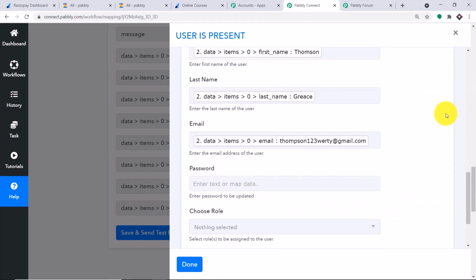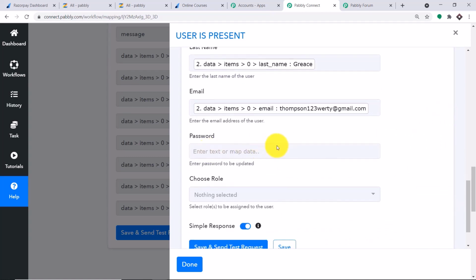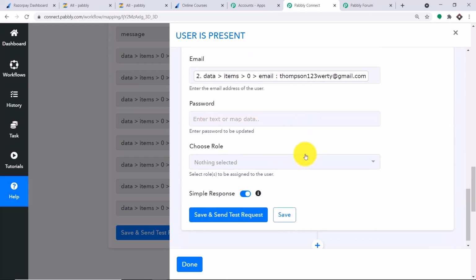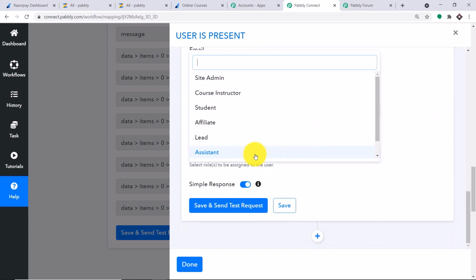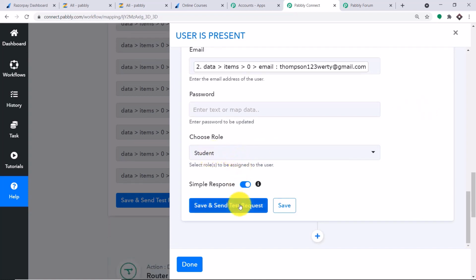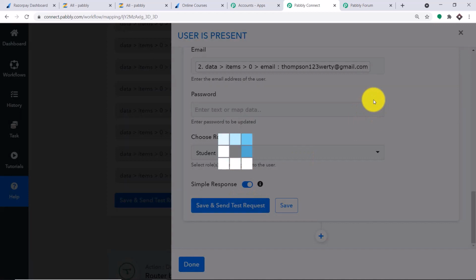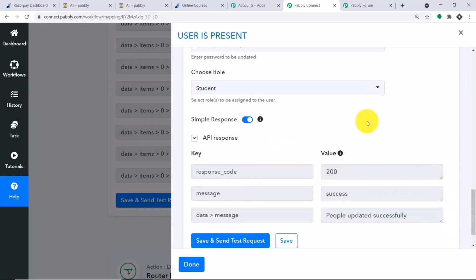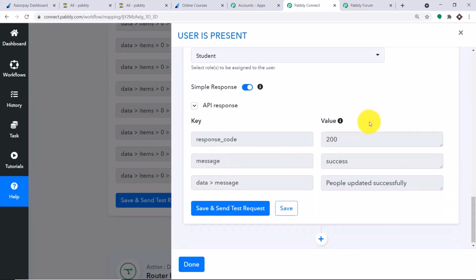Now in case of password, I'm not going to assign him any password because, as you already know, he's already a user in Zenler. So we are going to update him as a student. We have assigned the role, he is going to be a student. And let me just click on save and send test request. Okay, so it is showing that this person has been updated. So Thompson Greece is now a student. All we have to do at this point is assign a course to him.